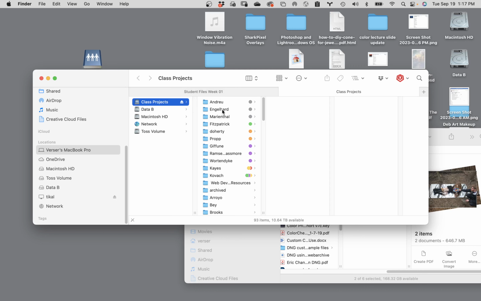You're going to look for the folder that has my last name on it, Engelhard, E-N-G-E-L-H-A-R-D. If you click on that, it will actually open up, and inside that folder are 3 folders. One is delete. You don't ever need to deal with that. That's just stuff I can't throw away, so it's a place that I park stuff I can't throw away.